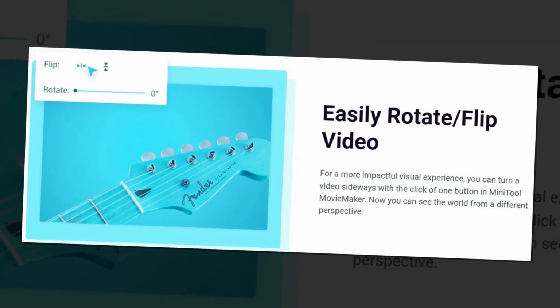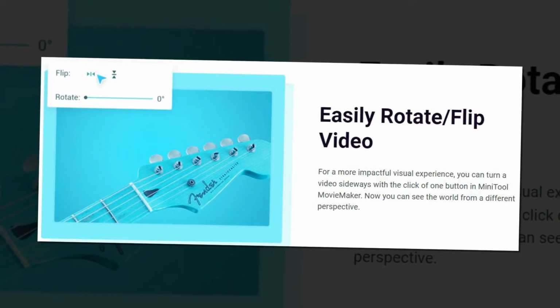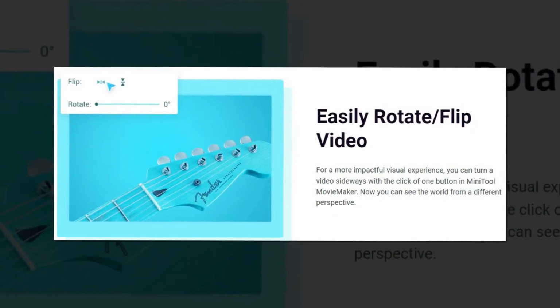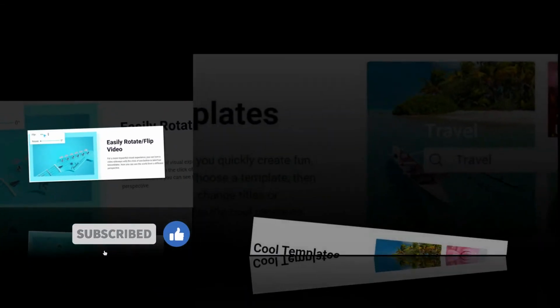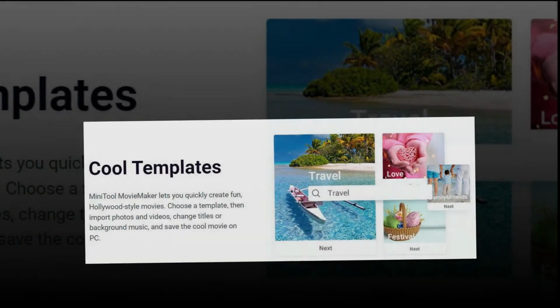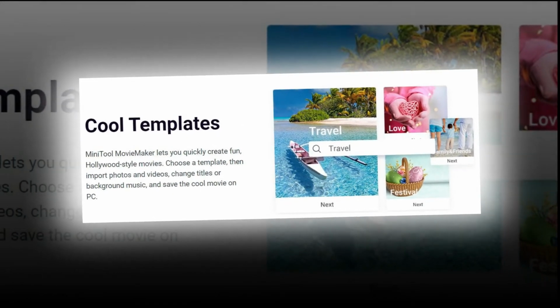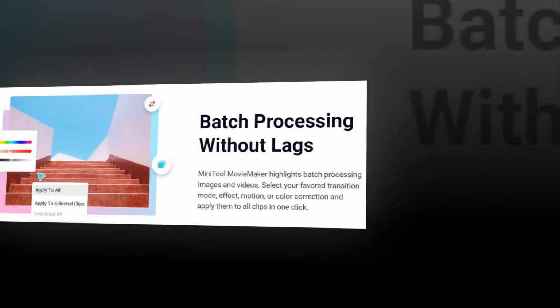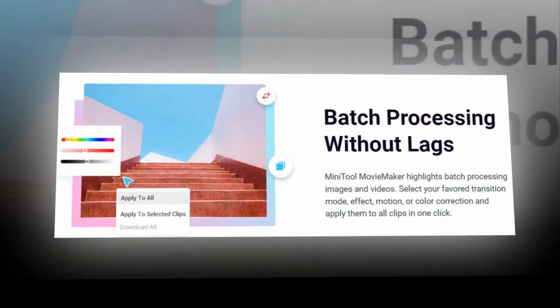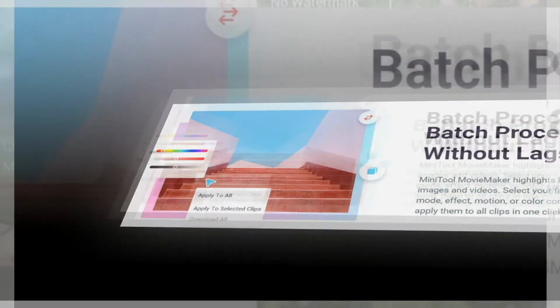Easily rotate flip video. For a more impactful visual experience, you can turn a video sideways with the click of one button in MiniTool MovieMaker. Now you can see the world from a different perspective. Templates. MiniTool MovieMaker includes a collection of templates for easy video creation. You can quickly create fun Hollywood-style movies.